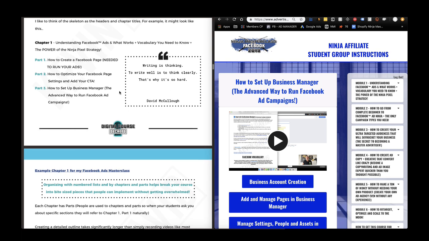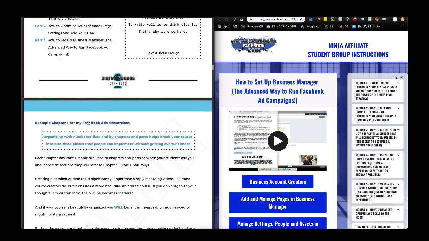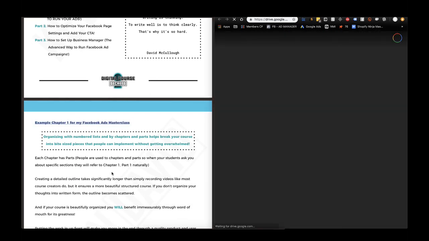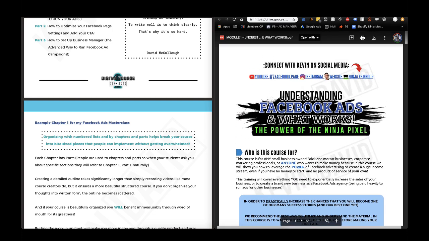And I love this quote by David McCullough, right? Writing is thinking. To write well is to think clearly. That's why it's so hard, right? And so you can see right here, I actually included a chapter 1 resource for Facebook. You can see, we use the same exact things that we're doing at the top of the DCS stuff.